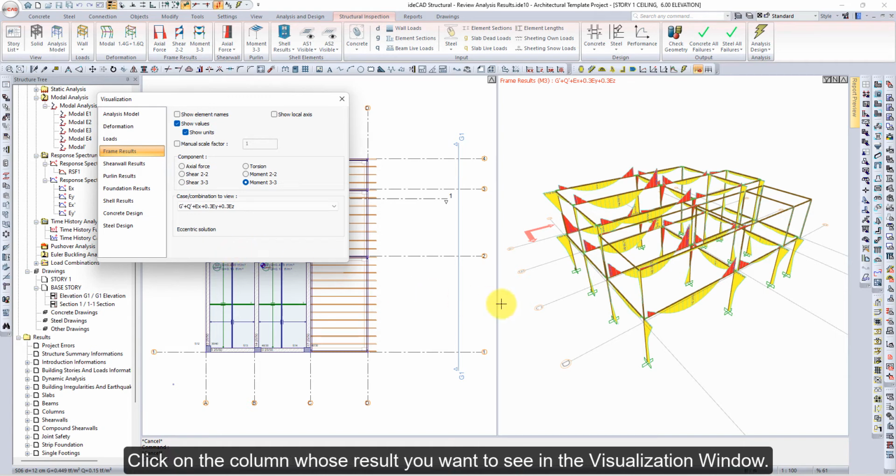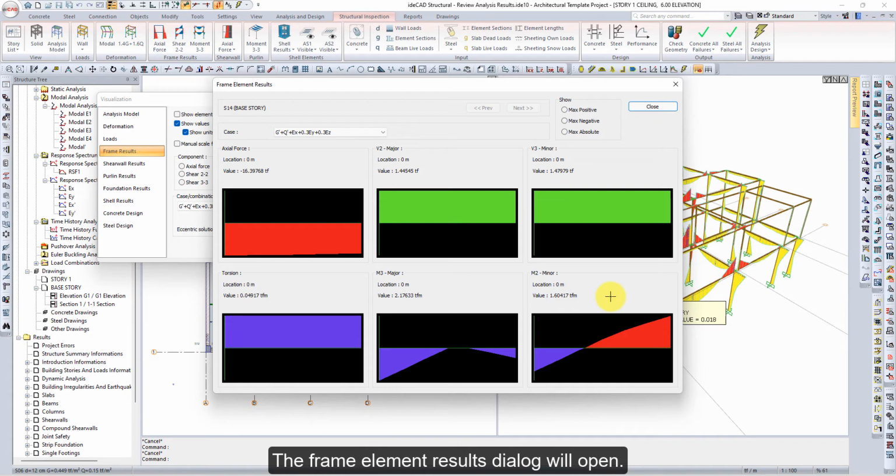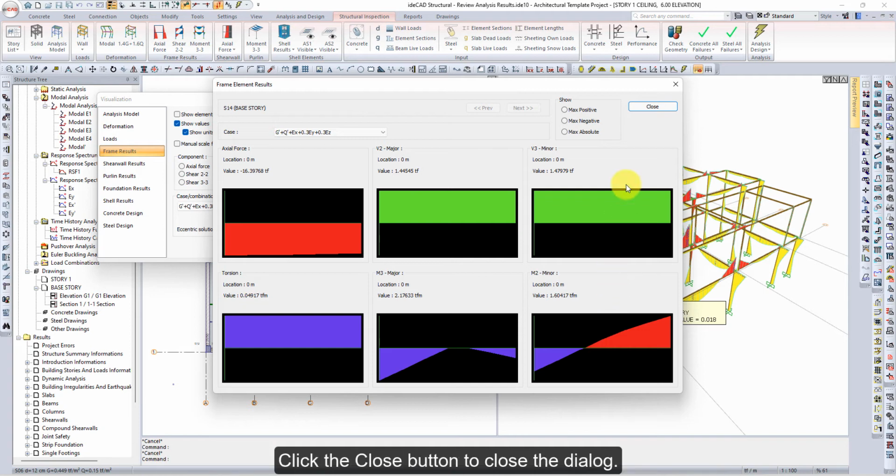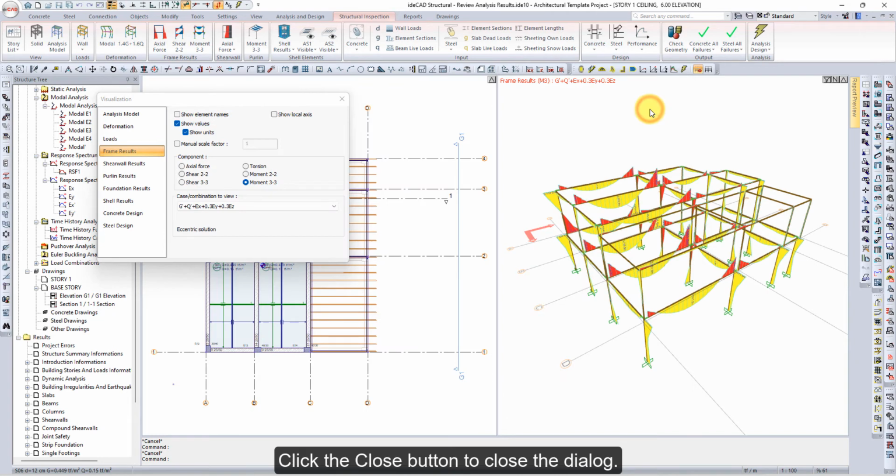Click on the column whose result you want to see in the visualization window. The Frame Element Results dialog will open. In the dialog that opens, all element internal force diagrams are examined. Click the Close button to close the dialog.